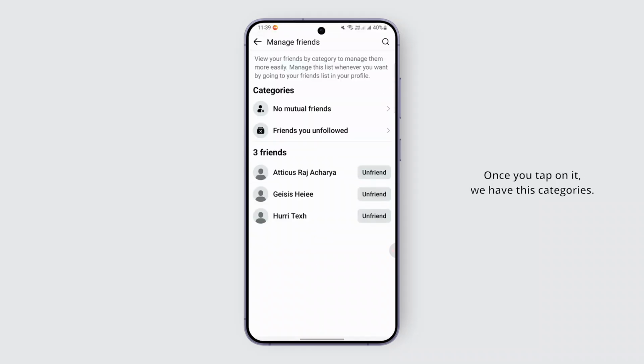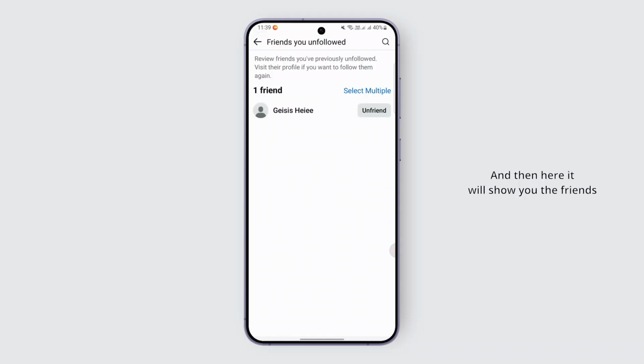Once you tap on it, we have these categories. So one is no mutual friends. The second one is friends you unfollowed, which is the one we are looking for. So go ahead and tap on friends you unfollowed. And then here it will show you the friends that you've unfollowed on Facebook.